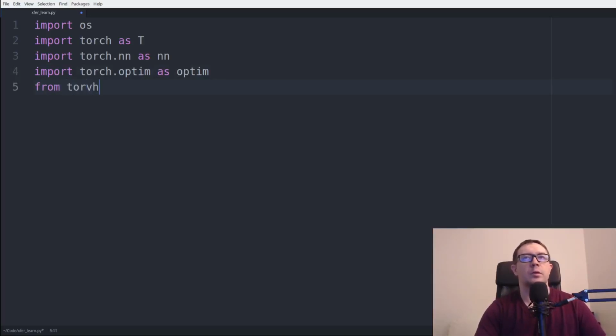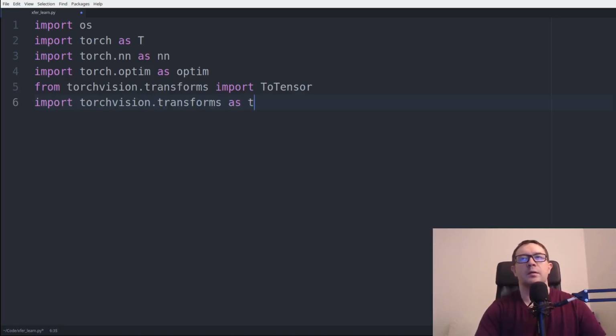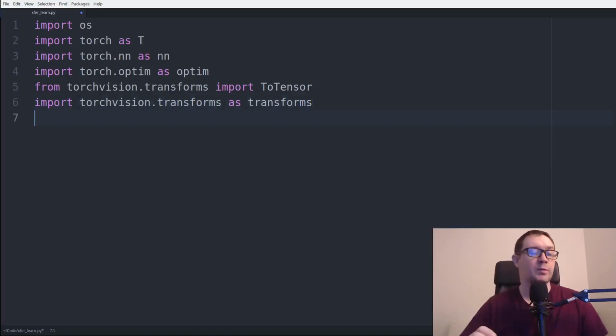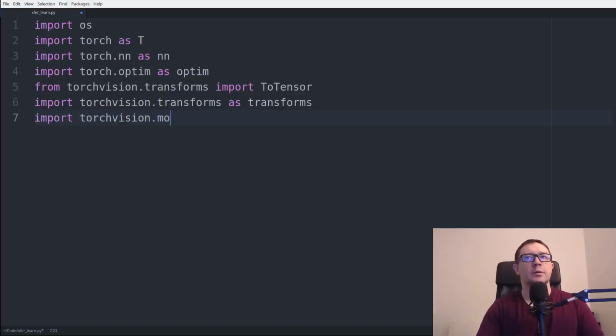Torch Vision.transforms import ToTensor. We will need import Torch Vision.transforms as transforms. This will handle transformations of the image because we're not going to have a really large data set, so we're going to have to do some basic transformations to kind of multiply our data. We will need Torch Vision models and the data sets.